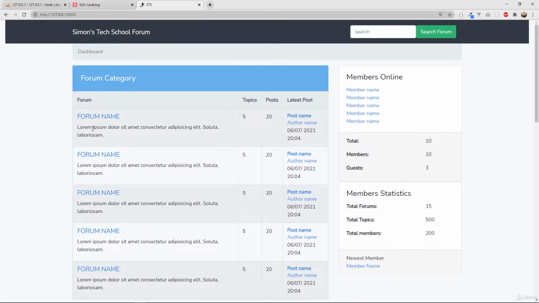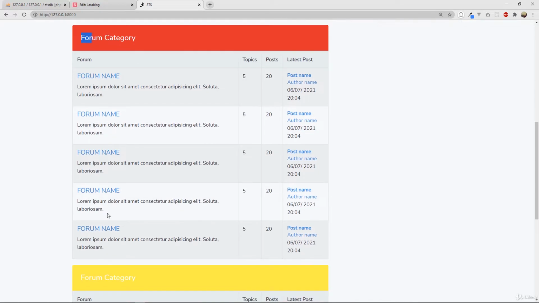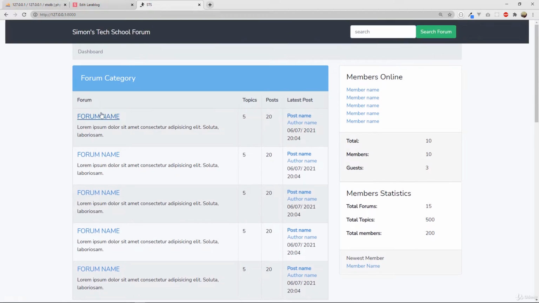Now this is our forum. And the first thing we have is forum categories. So the forum category here, and then each forum category has forums, right? So you have category 1, category 2, category 3. That is, each category has forum 1, forum 2, forum 3, like that. This means that the first thing you have to start dealing with is how to create categories, right? And that takes us to the controller now.